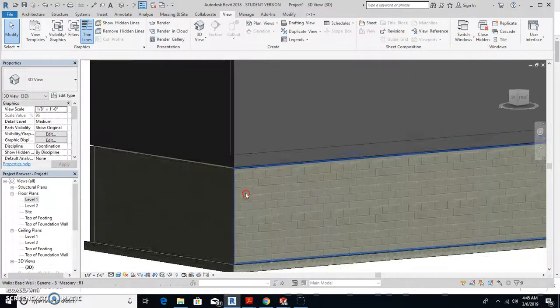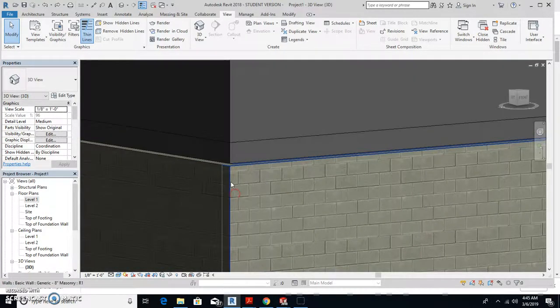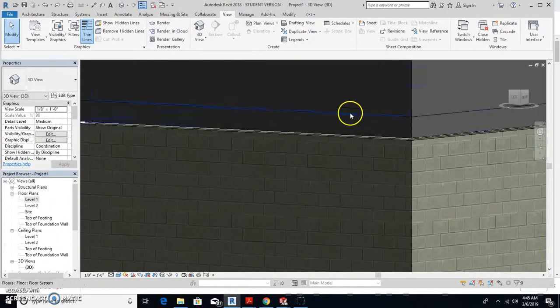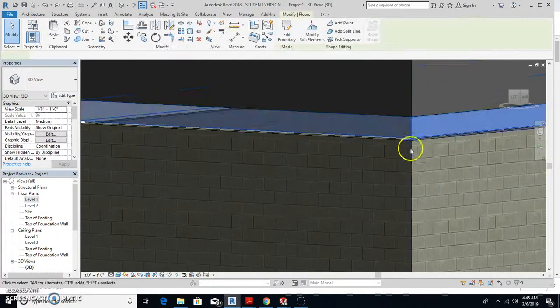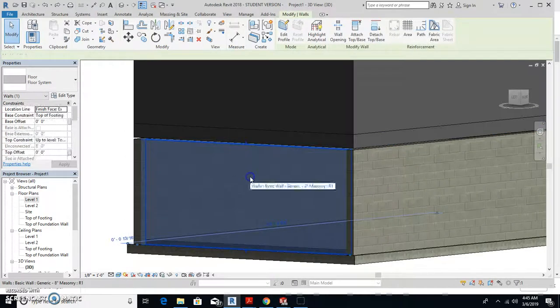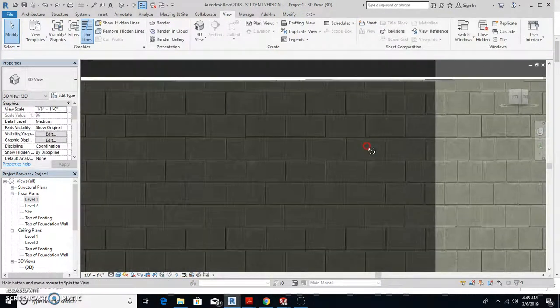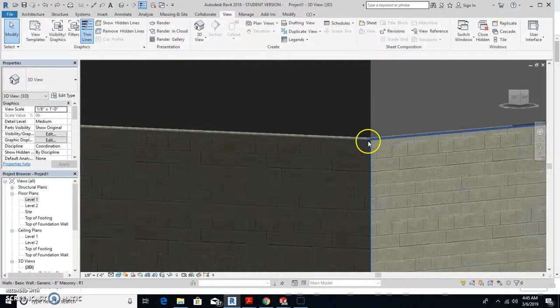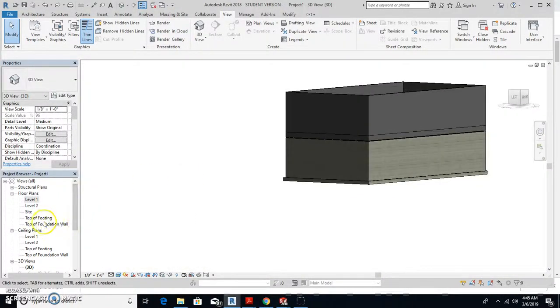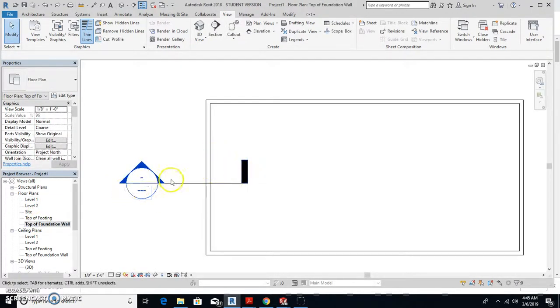Okay, now after you have your foundation wall in, you have your floor system. So this is your floor system. This is your foundation wall and your footing. Now we need to put the sill plate in. So you need to close this inch and a half gap here. All right, so you're going to go to the top of foundation wall plan.